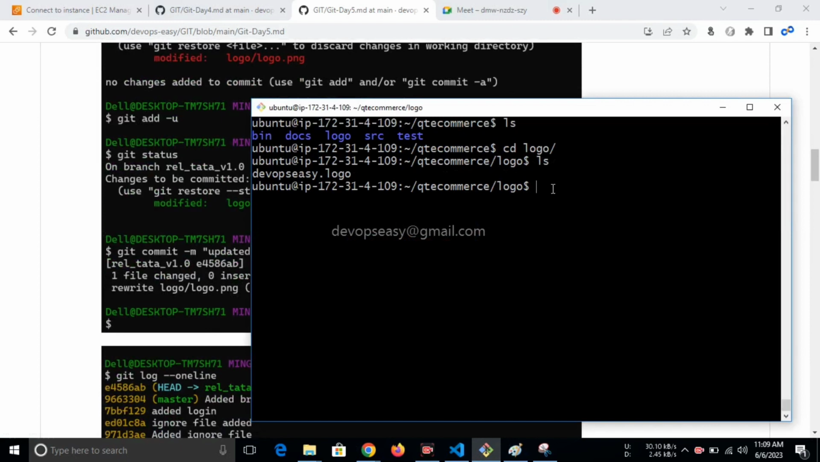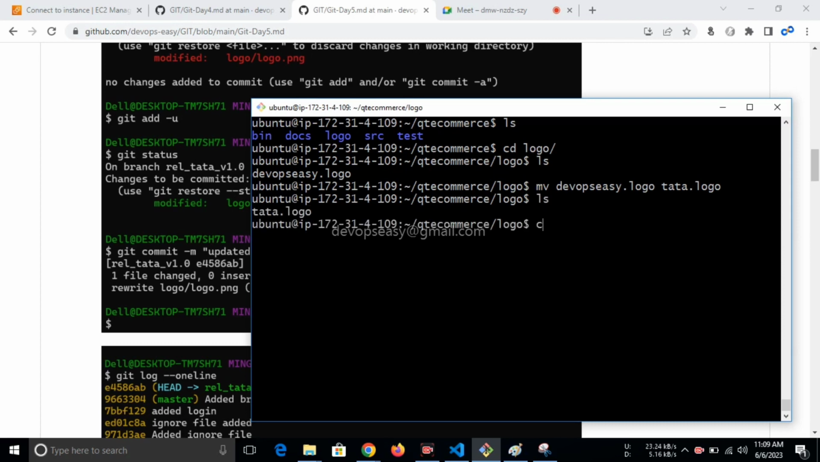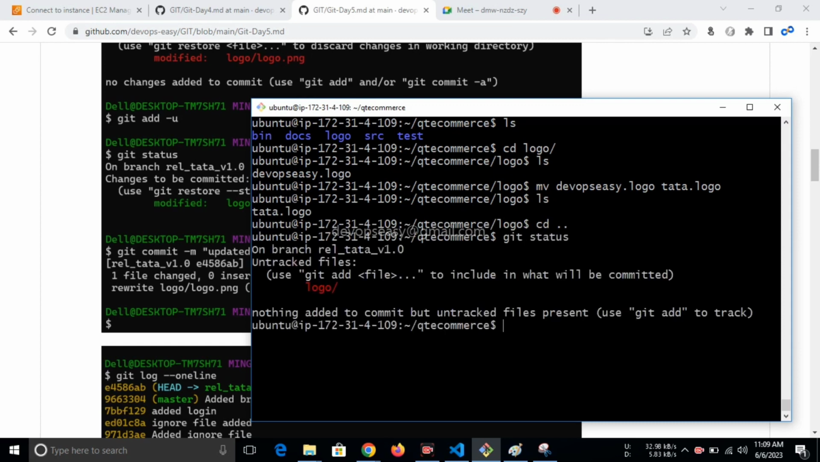Now let me run git log. Now if you want to go back to the previous version, nothing but a particular commit, is it possible? Let me enter git log --oneline. Okay, you added a Tata logo, but that logo was not good. You want to come back to this previous commit.